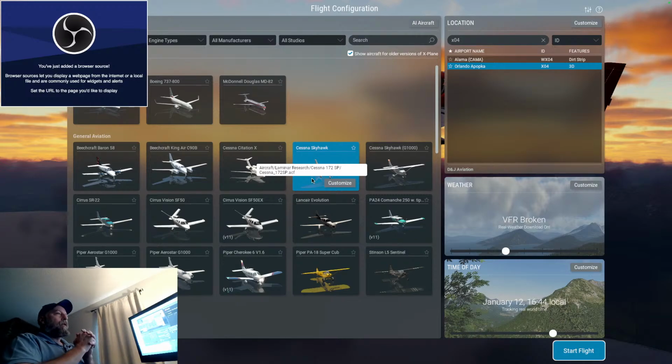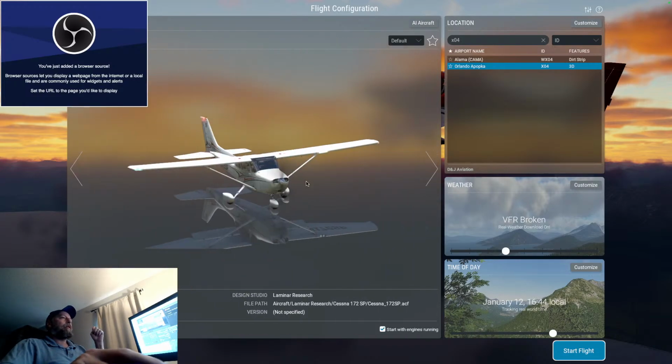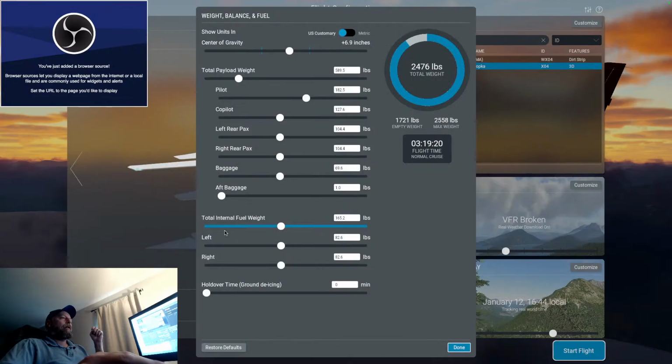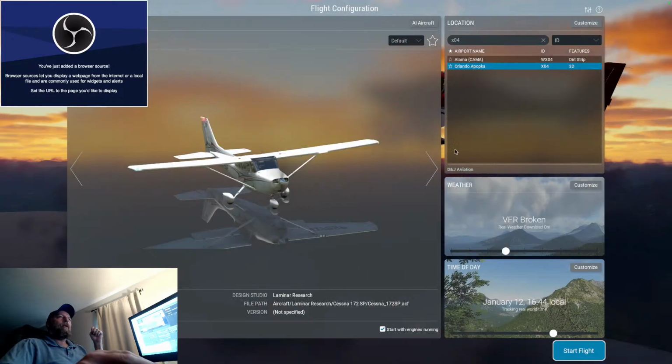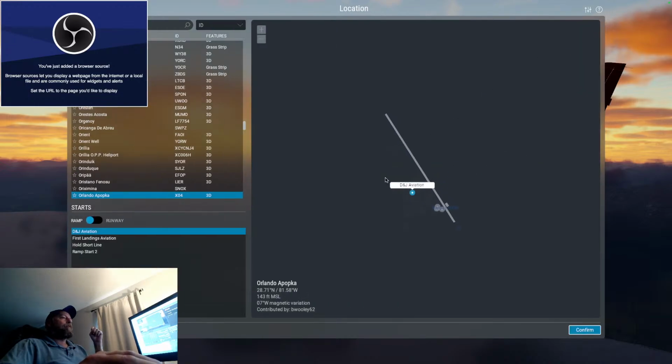So I know that within this, I can customize some things about the airplane, weight and balance, for example, like how much fuel do I actually want to have on there. Things like that. So I'm just going to leave that at default right now. I can also customize my location, so I'm going to customize that for now.